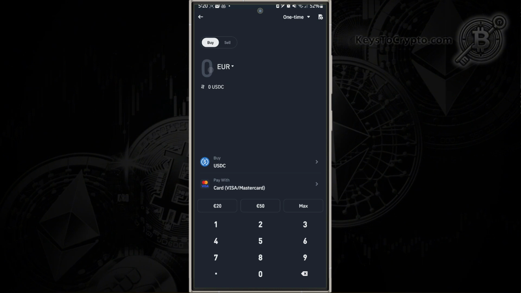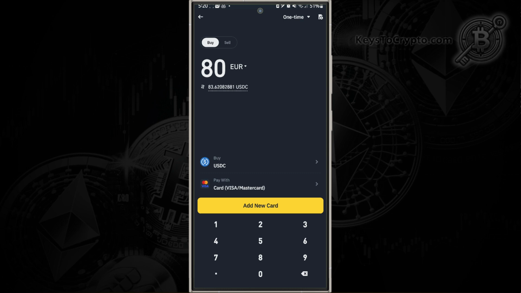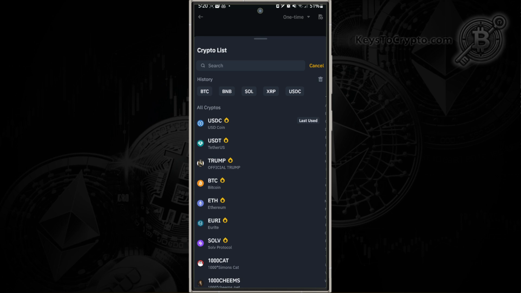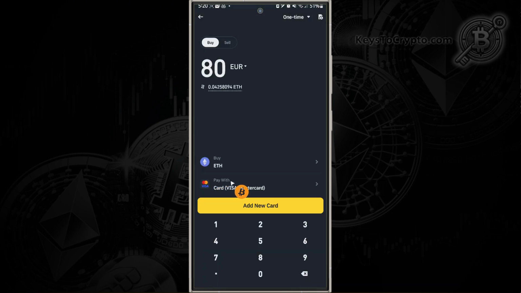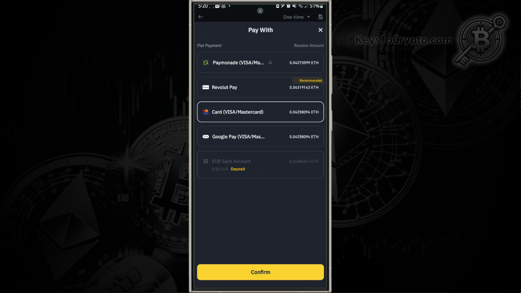Right here next to the euro, we're going to enter the amount of euro we want to spend on our Ethereum. For example, if I want to spend 80 euros on Ethereum, I'll just enter 80. And right here where it says buy, we're going to tap on this arrow and we're going to select Ethereum from the list. If you don't see it on the list, you can simply search for it in the search bar up top. Tap on Ethereum, and right here where it says pay with, we're going to tap on this arrow and select our payment method.